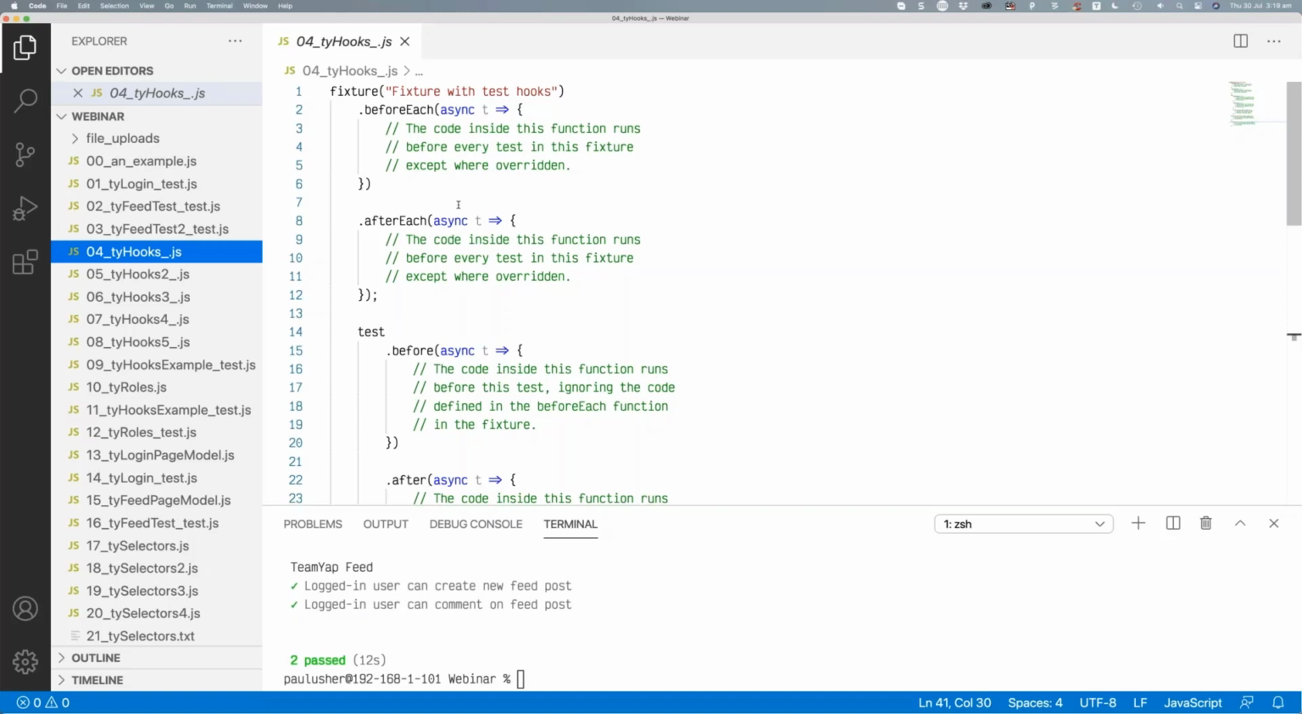We can see that that can be done in two ways. If we want something to run before absolutely every test, we can introduce the beforeEach function. So the code inside that block is going to run before every test in the fixture. Now, there is the exception where it's overridden. Equally, the afterEach would run after every test unless that exception occurs. So what is the exception?